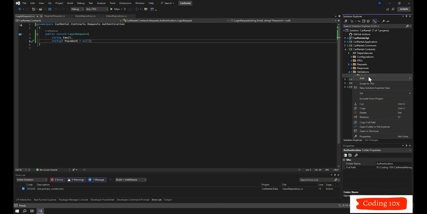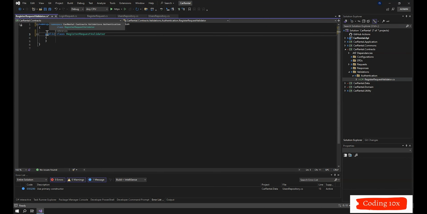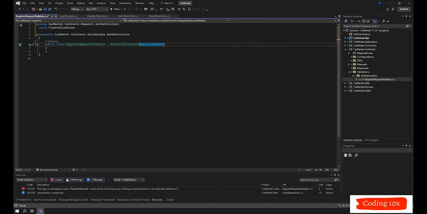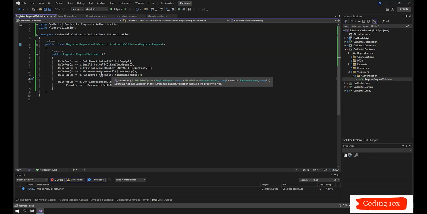In the validations folder, add register request validator, inherits from abstract validator from FluentValidation, and pass register request as type we wish to validate. In the constructor, set the following rules. We want to ensure all properties should not be null and do not allow empty. Email should be of type email address. Password must be at least 6 characters long.